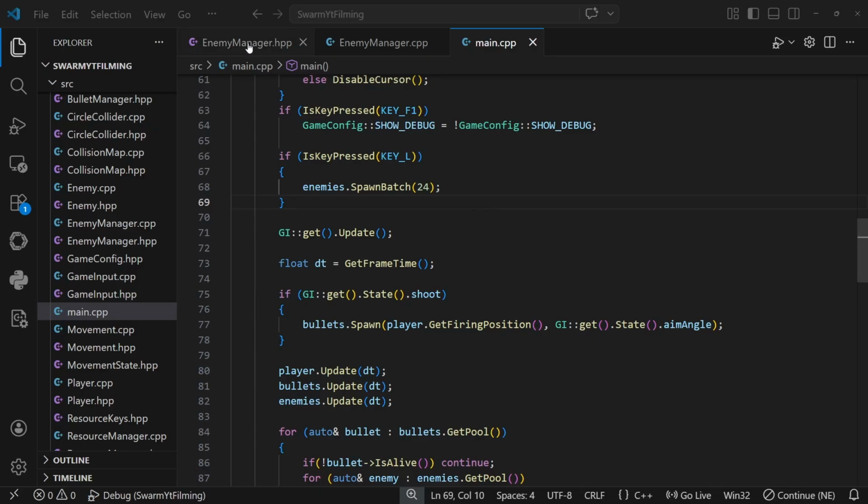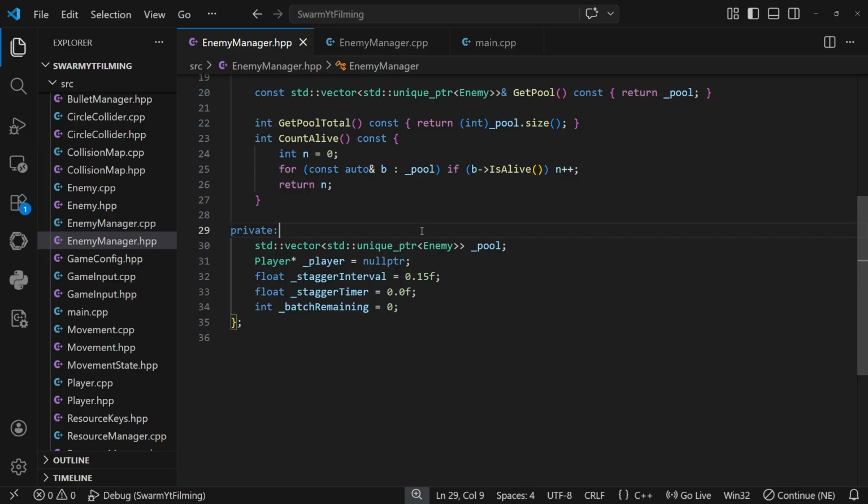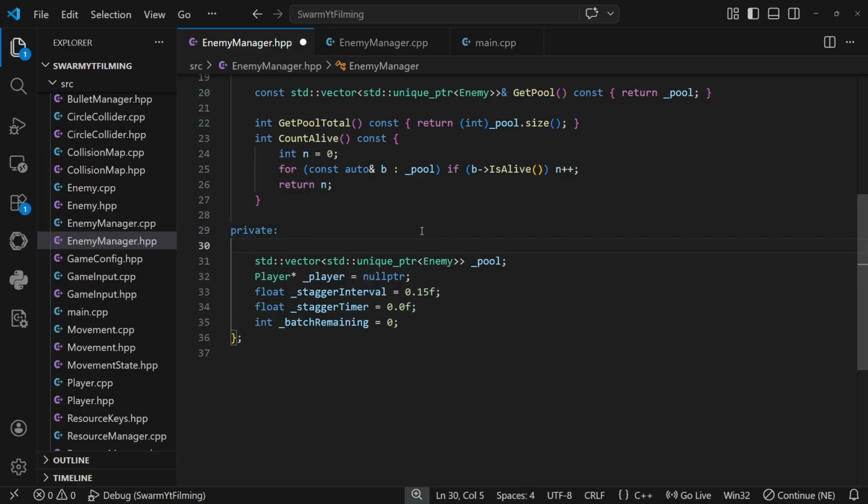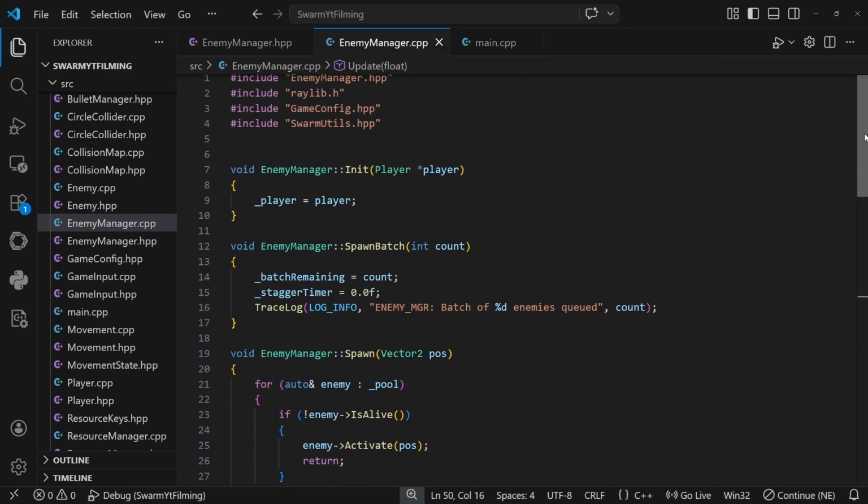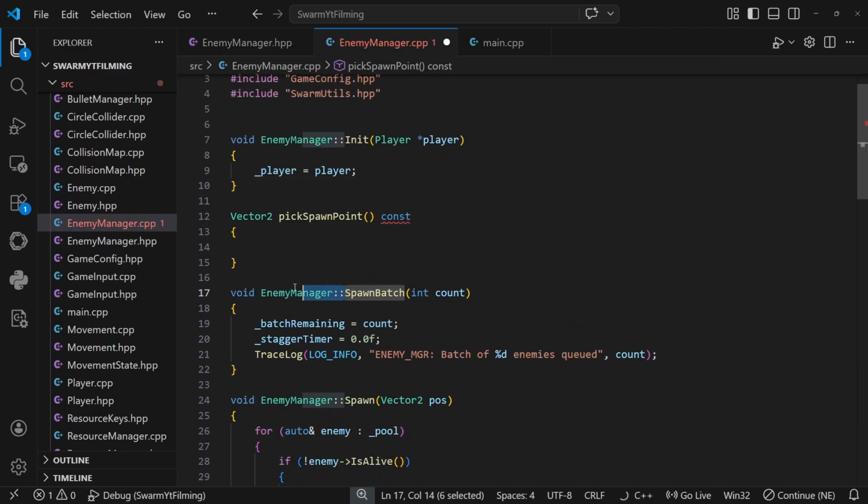So we'll go to the enemy manager.hpp and inside the private section here, let's add ourselves a function called pickSpawnPoint that returns a vector2. We can grab hold of this and go into the implementation. And where shall we put this? We'll put this above the spawn batch, shall we?